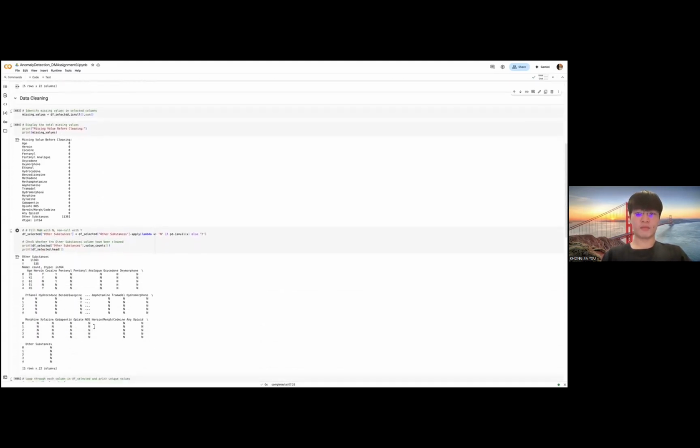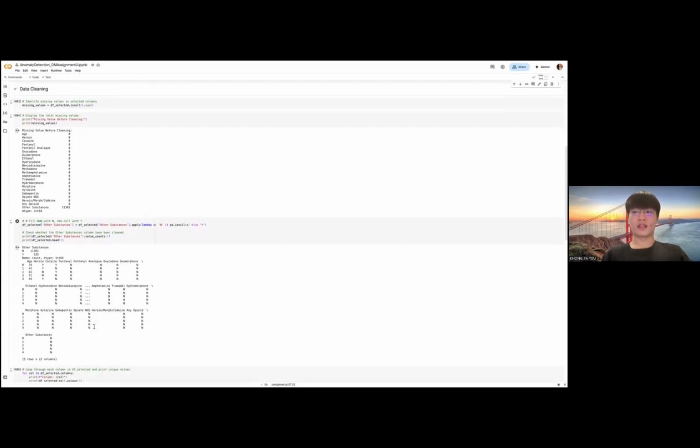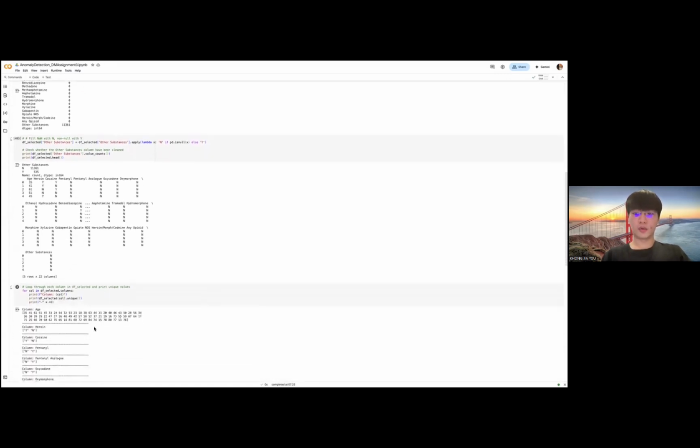First, I checked the missing values in the selected dataset. I found that the column other substance had 11,361 missing values, while the rest of the columns were complete. To handle this, I use a custom approach where I treat the missing values as N, meaning no drug detected, and non-null values were converted to Y, meaning drug present.